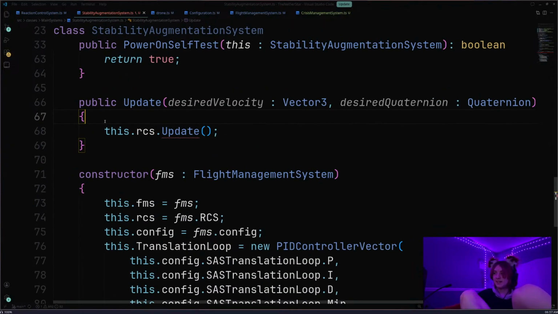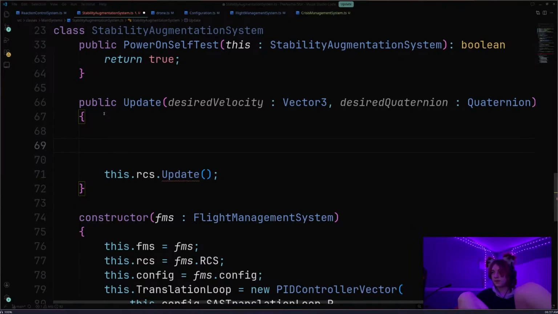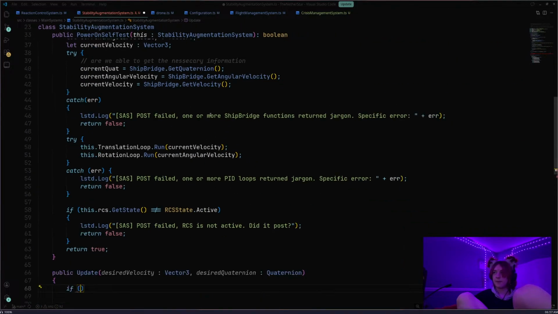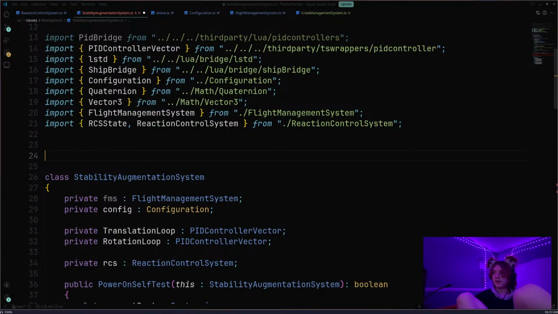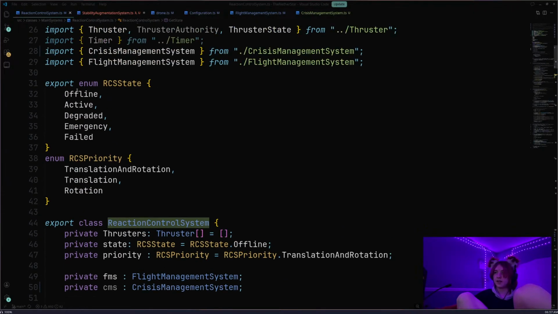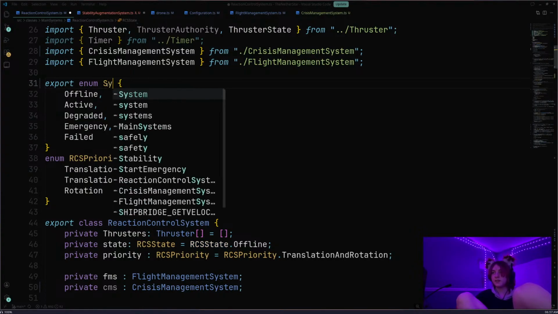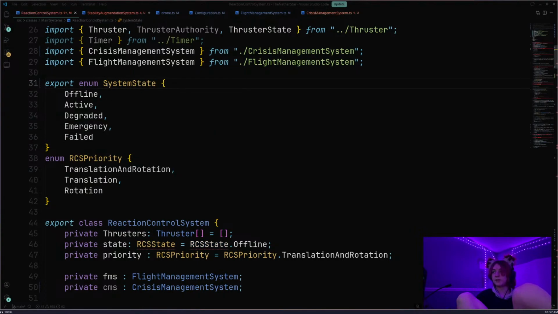So we need to do... Every tick, we need to do if... We need to make sure... We need to set the state, okay? Its state... can we just use the RCS state? The offline, active, degraded, emergency, and failed. Yeah, I think this is just a system state at this point. Because so many things need that.